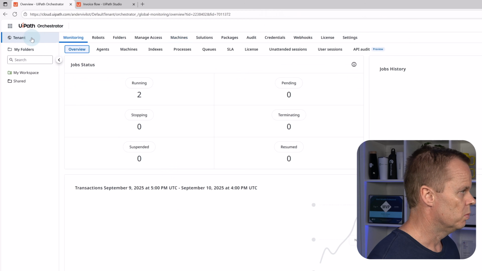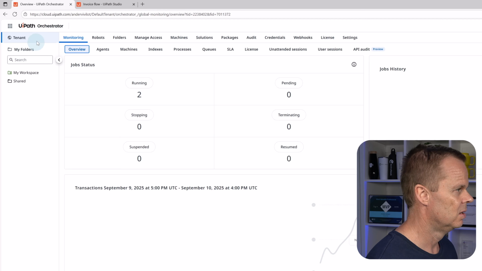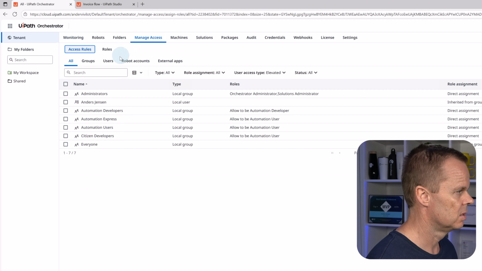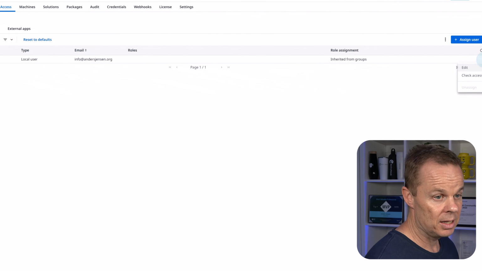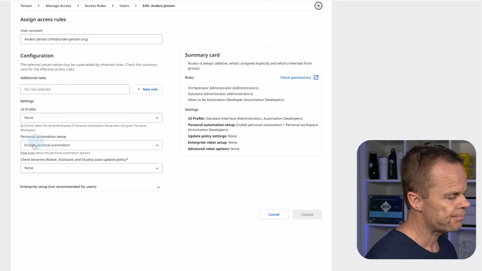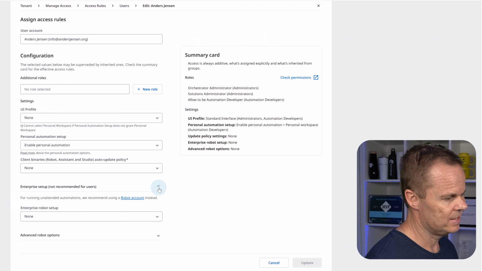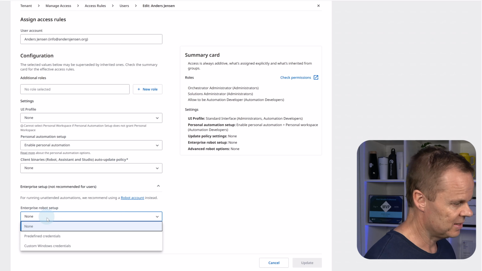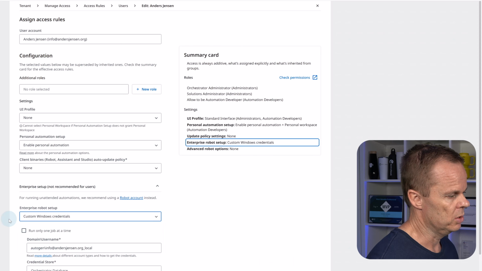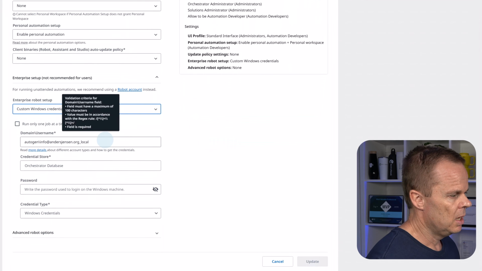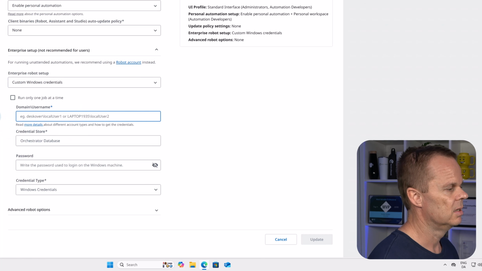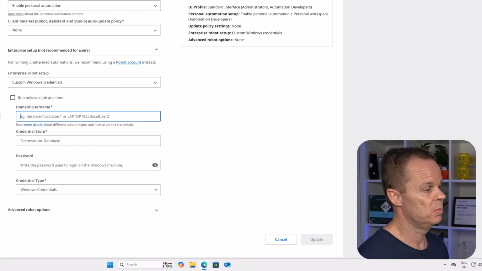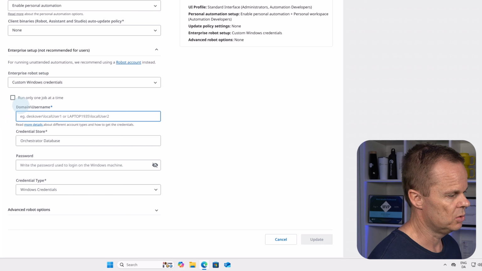Then we also need to do one thing more. So what I want to do is to make sure I'm in tenant here. I want to click manage access, users. Then you want to go down to your user, click the 3 dots and say edit. Go down to enterprise setup, click this drop down, and here in the enterprise robot setup, I'll choose the custom Windows credentials. Here we want to make sure that I delete this, and I want to find my Windows credentials. That is the domain and username.